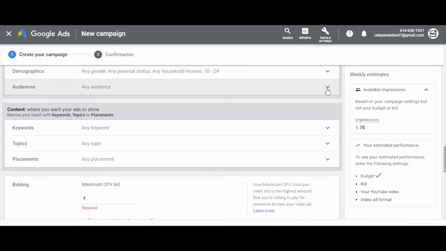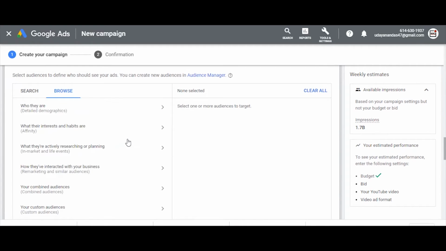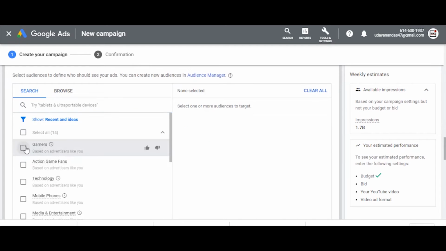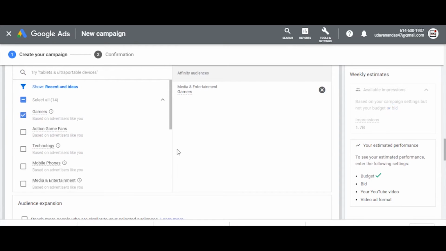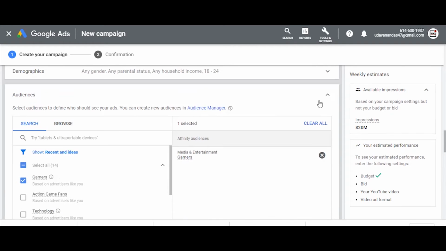So this is done. And coming to the audience, this is a main part where you can directly select whomever you want to. In my case, I am gonna check the gamers, not the other action mobile gamers or mobile phones. I'm just gonna go with the gamers. So that's it for here.